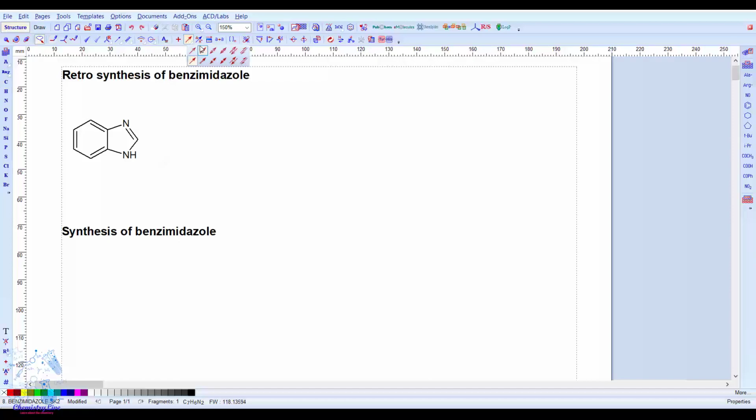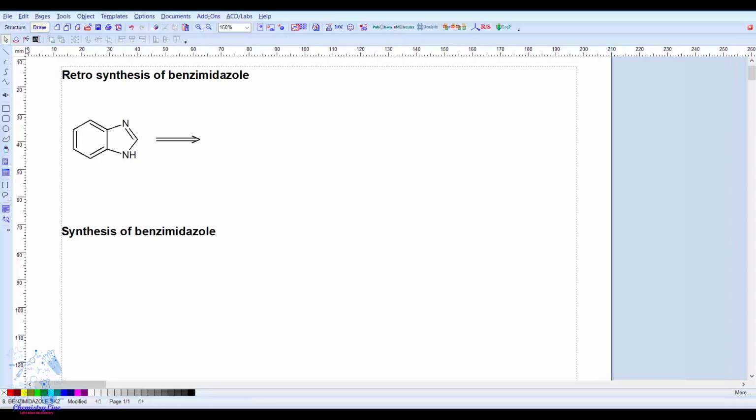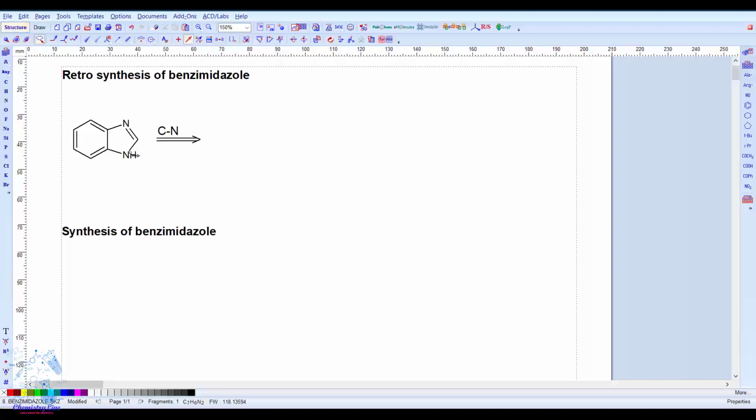For that, you have to pick the retrosynthesis arrow. This is the retrosynthesis arrow. I would like to pick the arrow in a straight manner. Now, as you know, we have to write something here. Here we have to write C-N disconnection, not FGI, C-N disconnection. We can somehow manage this and it's fine. If we disconnect this, we get formic acid and orthophenylene diamine.